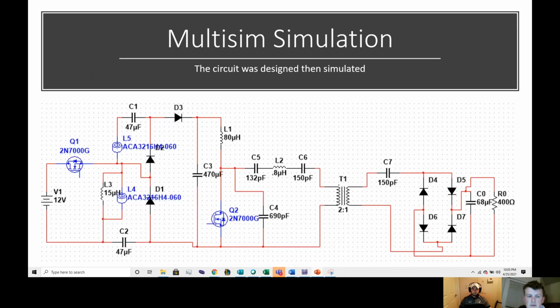So here's the circuit that we actually simulated. As you can see from the beginning on the left side, we have our step-up converter right about in the middle of the screen. We have our Class E amplifier, and towards the right is actually our transmission over to the device.